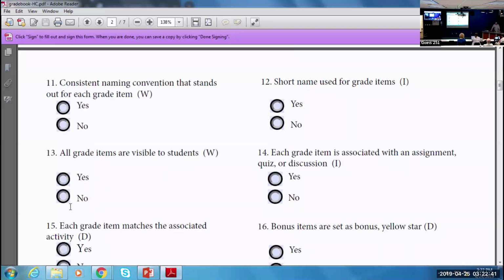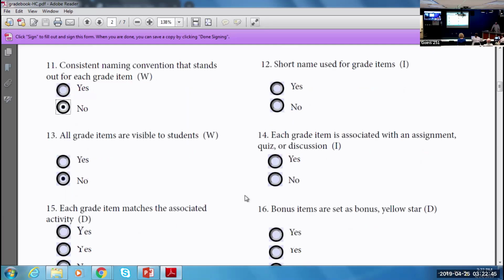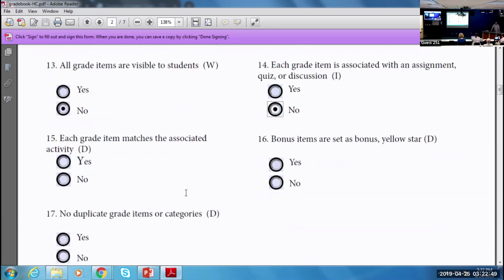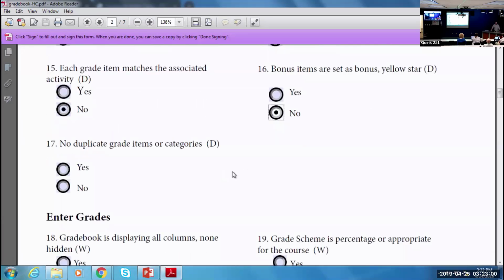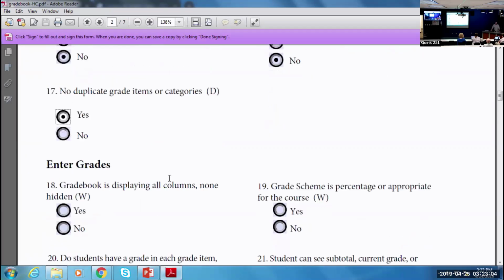All grade items are visible. Nope, they weren't. Each grade item is associated with an assignment. No, it wasn't. Each grade item matched the associated activity. Well, I wouldn't know because I didn't have them all associated, so I'm going to assume no. Bonus items are set as bonus. No. No duplicates. Well, I had duplicates.